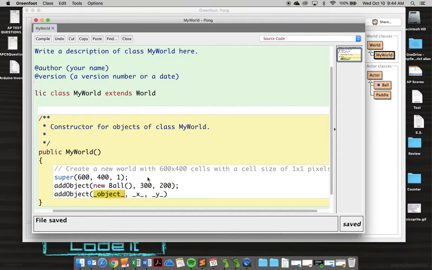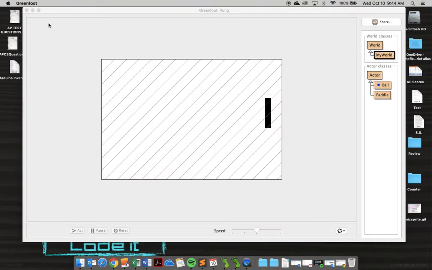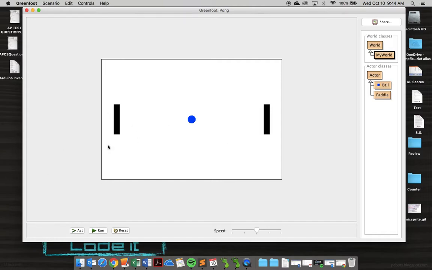And then I'm going to go add object, new paddle. And we'll put this one to the left. So I don't know, let's go maybe like 50, and then in the middle we'll start it, so 200. And then I'm just going to copy this, add another paddle, and we'll just change this to, what's that, 350? No, 550, and 200. And now I compile this, and I should have two paddles and the ball in the middle. And if I hit run, this works. The ball's not going to bounce off the paddles or anything yet, but it's kind of working.